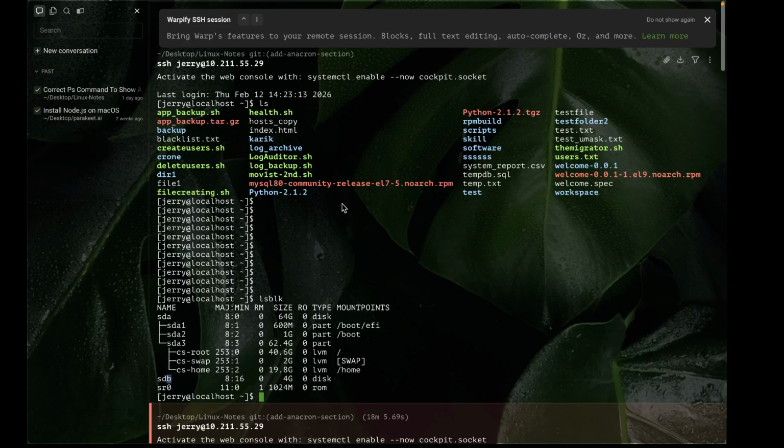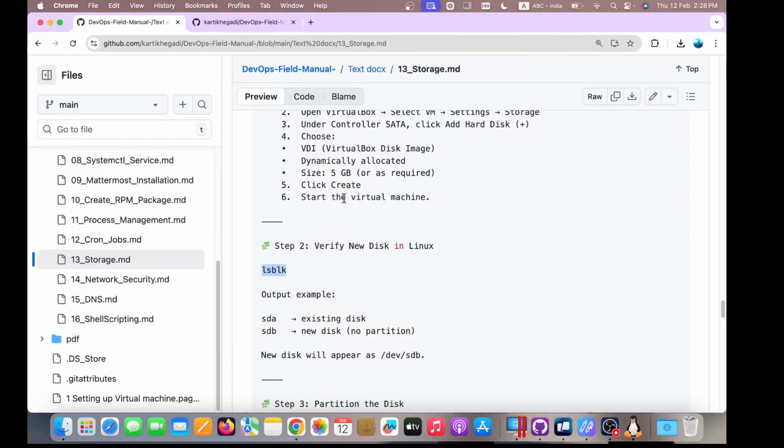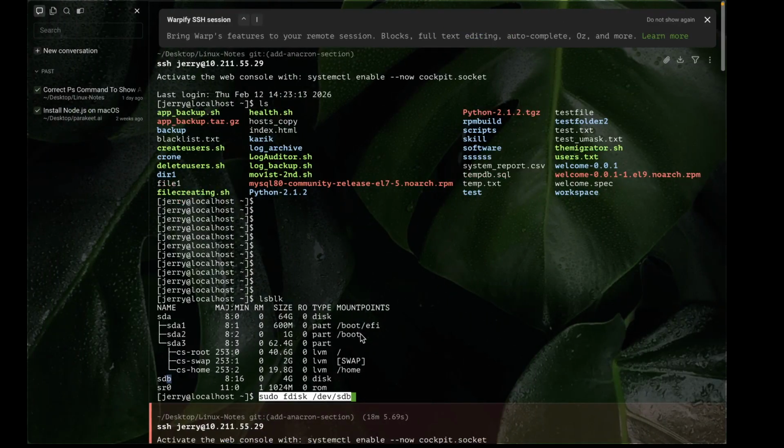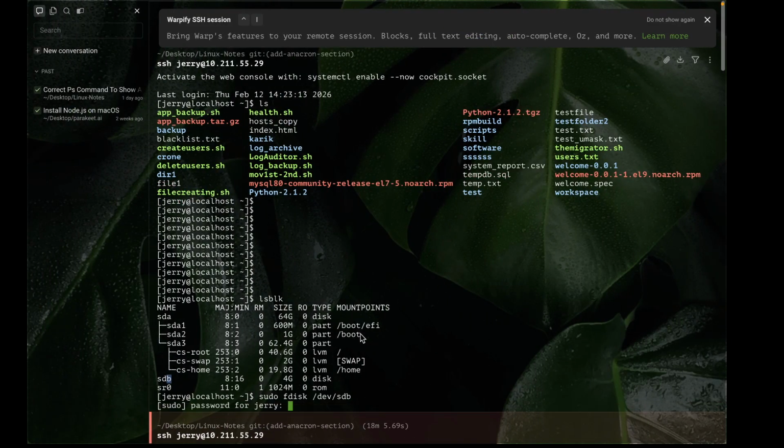Now we will be dividing this SDB into various sections, like 2 GB or 2 GB, or however you want. Next, to divide the disk we'll be using the sudo fdisk /dev/sdb command. Next you need to enter your password.